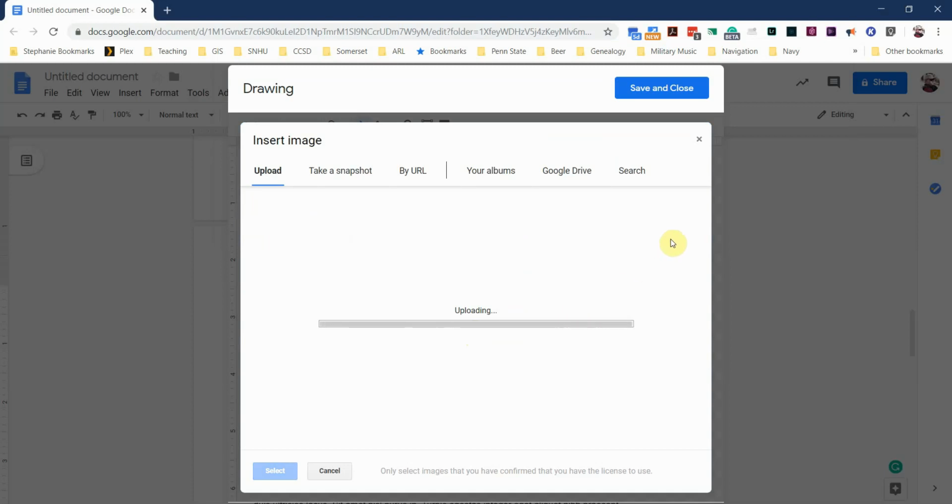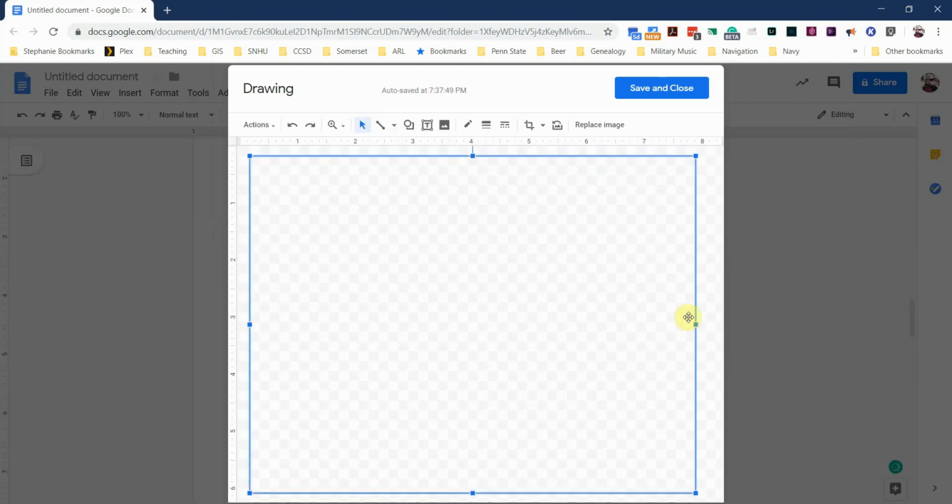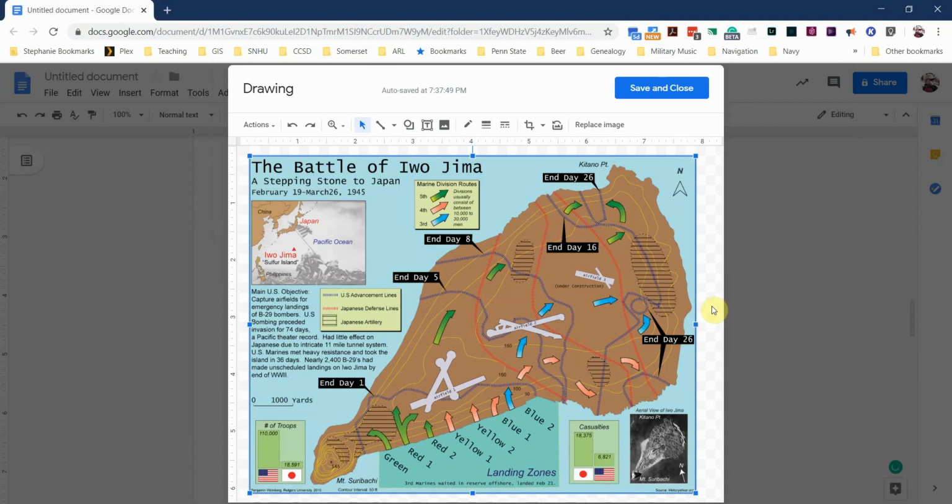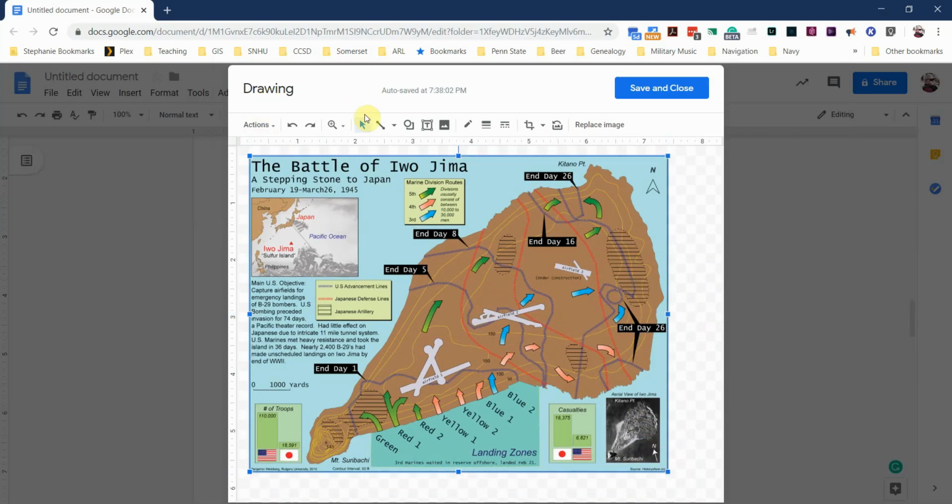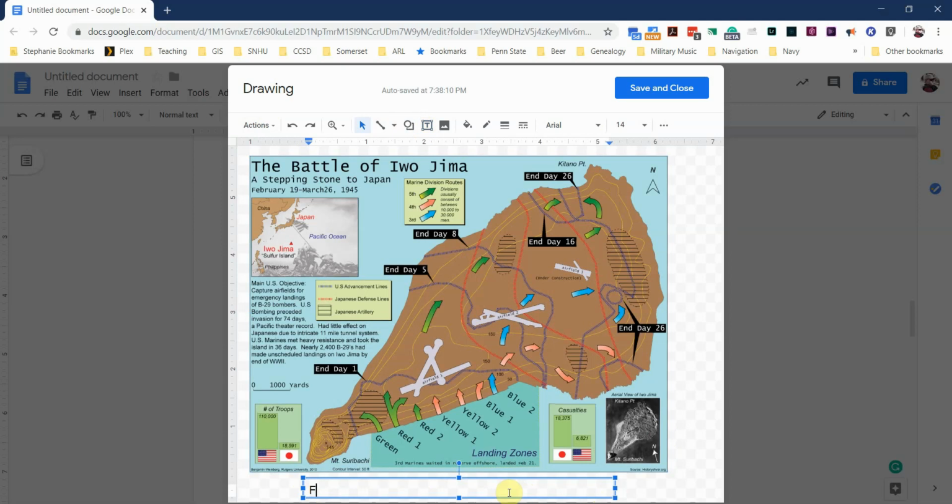So now I've got this map of Iwo Jima, and I want it big. Maps are different because we need to be able to see the whole thing. We need to be able to see the entire image and have good resolution. So now we can make it as big as we want. Again, we need a figure. We need to title it. We need to know what it is. So we'll call this Figure 3, Map of Iwo Jima Battle.